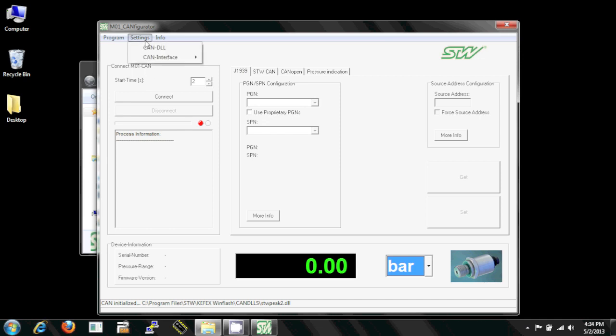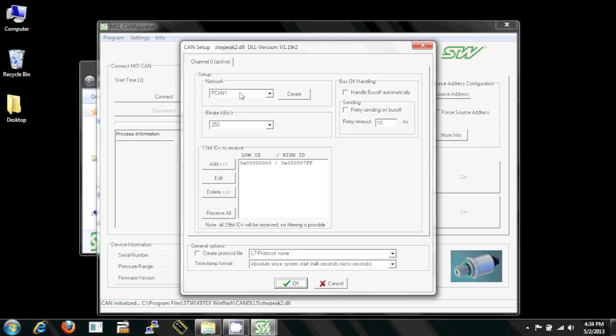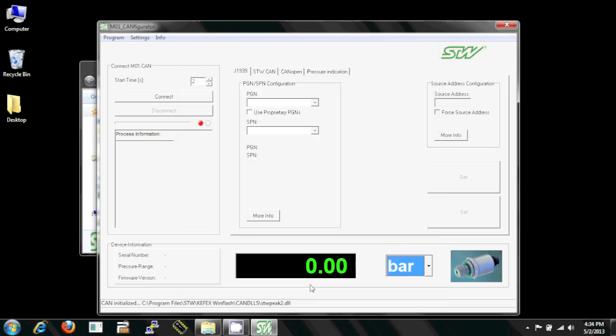So to begin with, you can go into your settings and set up your CAN interface. I'm using a Peak Systems dongle, so we've got a basic network set up here, and the bit rate is set to 250 for J1939. The defaults should be fine. It should prompt you to create a network if one isn't already connected or created. And down here at the bottom, it'll tell you that the CAN is initialized, if it's initialized properly, and what driver it's actually using.